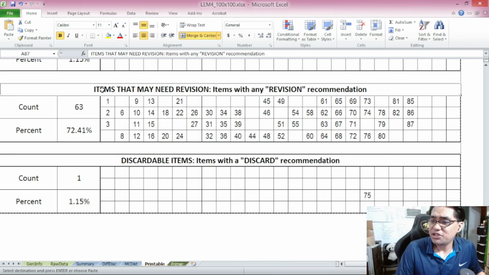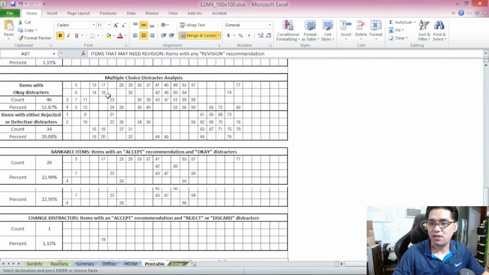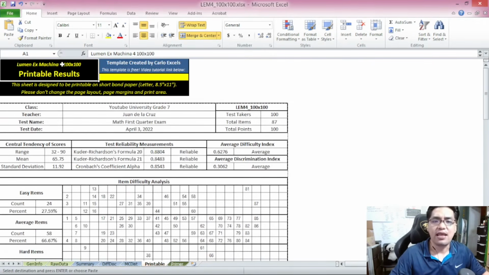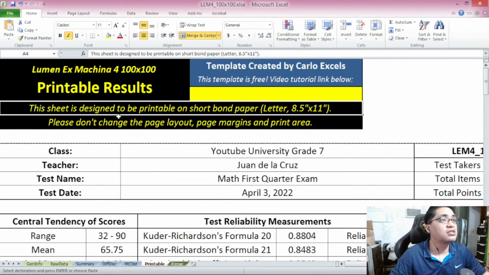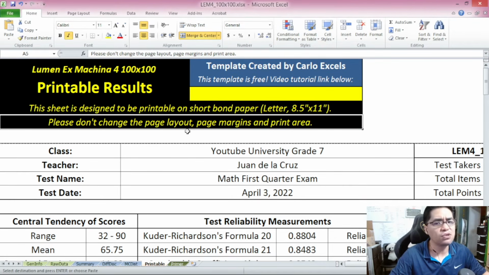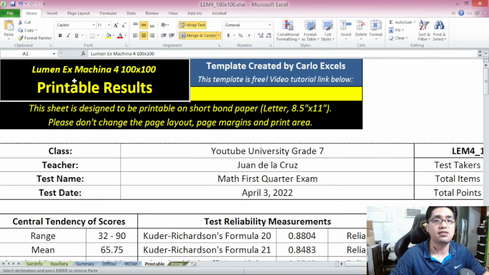So once again, this sheet will give you a bird's eye view of the results of item analysis. So let's zoom out like so. And again, I'd like to remind you, this part of the template is completely printable. So it says here, this sheet is designed to be printable. Let's zoom in. This sheet is designed to be printable on short bond paper, letter size, which is 8.5 inches by 11 inches. Just please don't change the page layout, page margins, and print area.